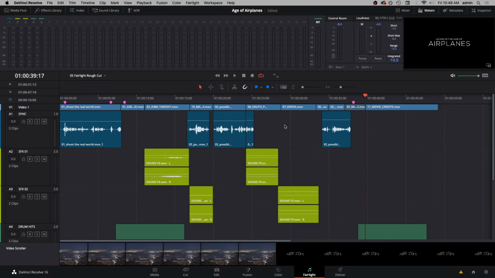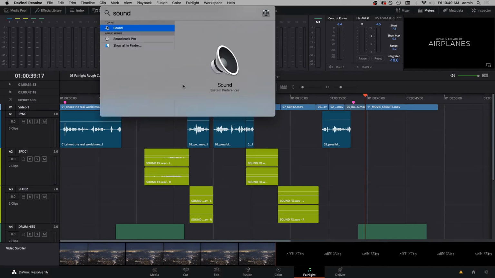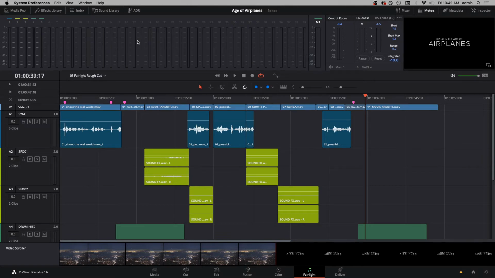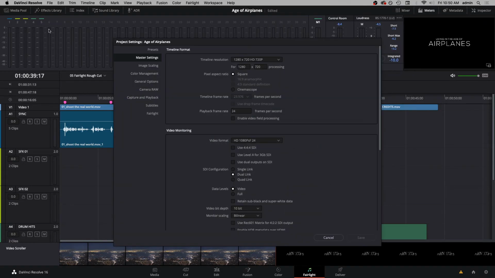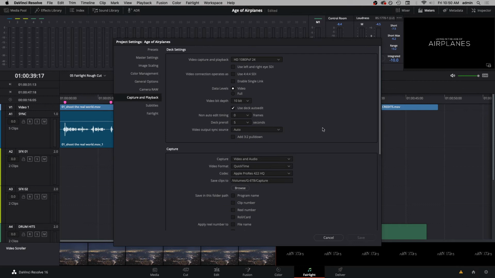Okay, first thing I'm gonna do is go to our sound preferences on the computer. Make sure that I have the input set up to my microphone so I can see that this mic is registering. Just go to our project settings and go to where it says capture and playback. Capture, video and audio, save clips to, and I already have a location set up. It's to my hard drive.